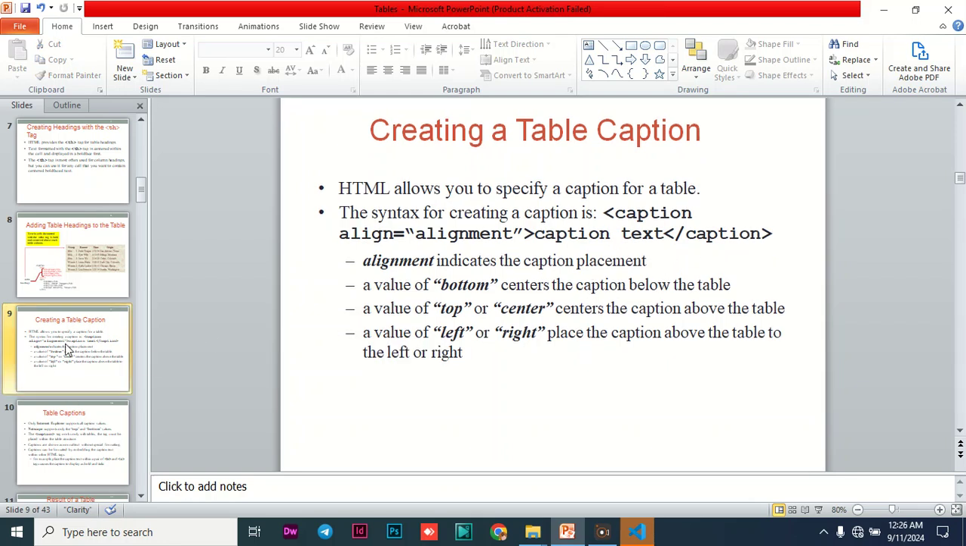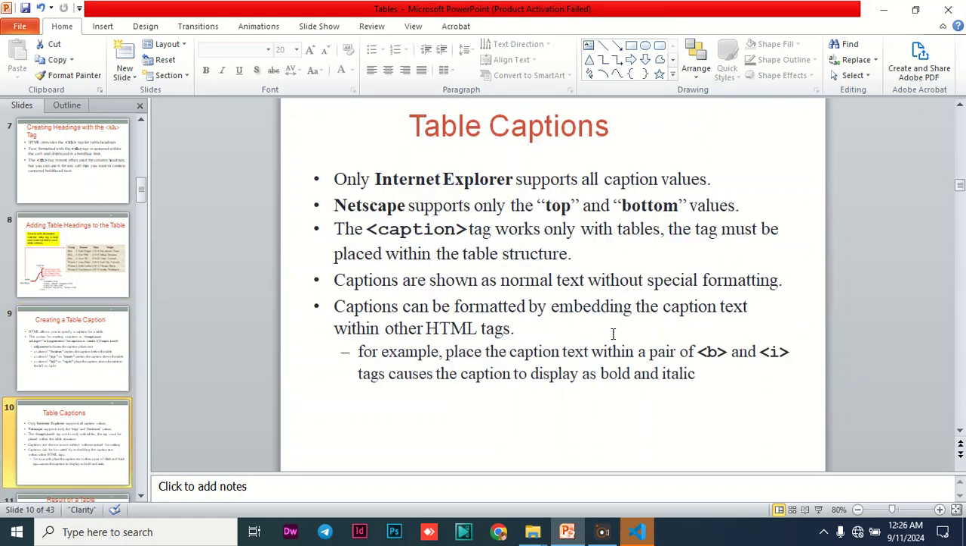Now going further, you can see that the caption works only with tables. The tag must be placed within the table structure. So you cannot place the caption outside the table structure and expect it to work correctly. That's why you need to make sure that the table caption is captured within the table structure. Captions are also shown as normal text without special formatting. That is very important for you to understand.